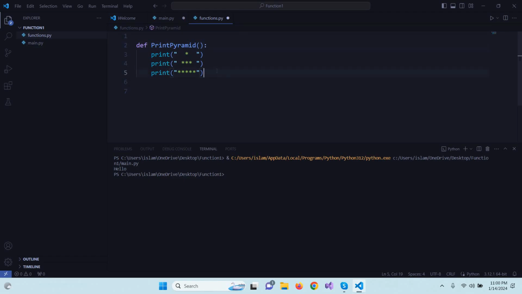So this function's body is three print statements. You can say these print statements are indented so that they are inside this function. Now I'm going to save this file. This is functions.py.